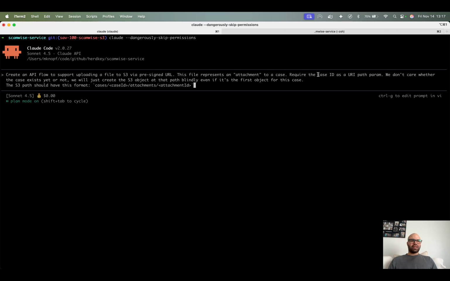And I'm saying that the API should have the case ID as a URI parameter or path param, not a query param. We don't care if the case exists yet or not. We're just going to upsert, basically blindly create the object for that case ID, whether it exists or not. And this is the path that the attachment is supposed to have. So this is really for images, uploading images, but let's model this as attachments, and it'll support audio files, maybe videos later. So let's let it go.